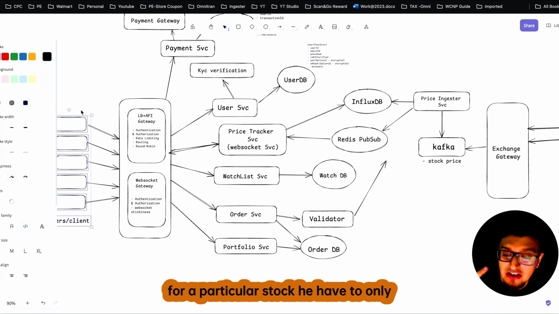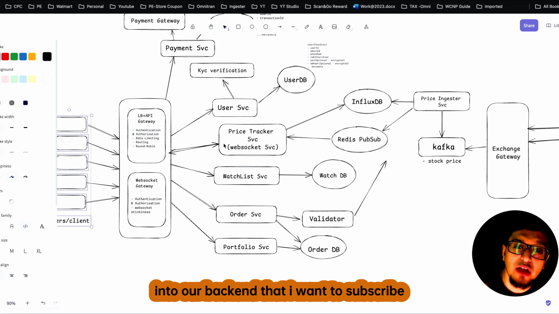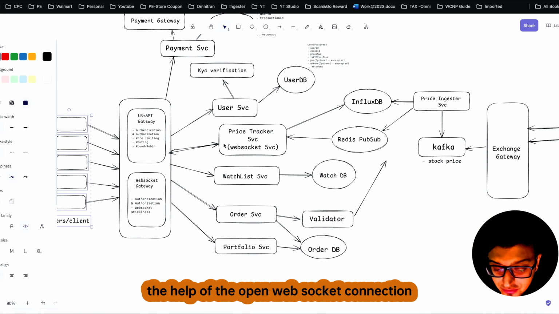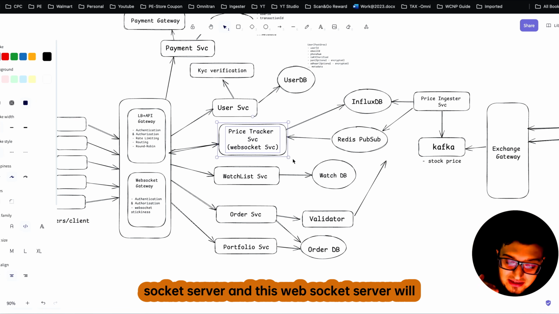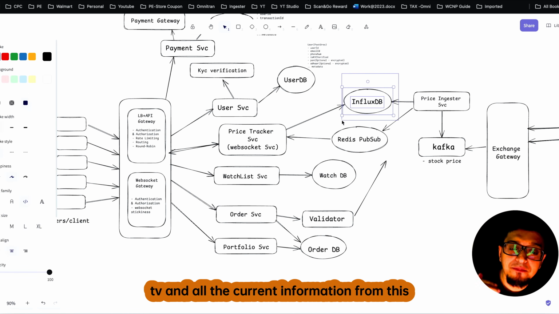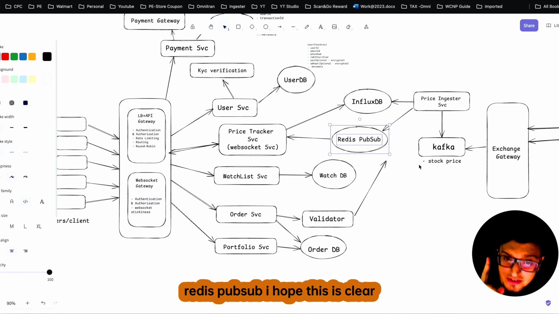But as of now, I hope you got the idea that whenever a user wants to opt for a particular stock, he only has to send that much information from the front end to our back end: I want to subscribe to this many stocks. With the help of the open WebSocket connection, it will easily get subscribed to this WebSocket server, and this WebSocket server will get all the previous records from this InfluxDB and all the current information from this Redis PubSub. I hope this is clear.